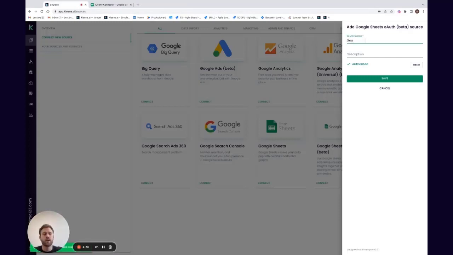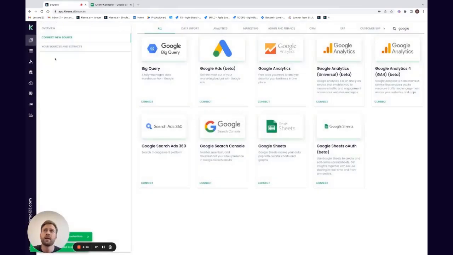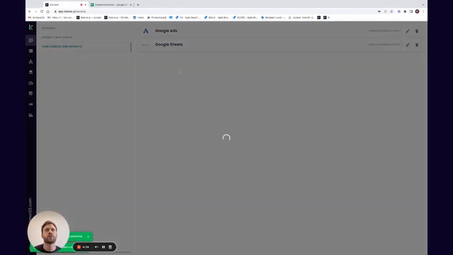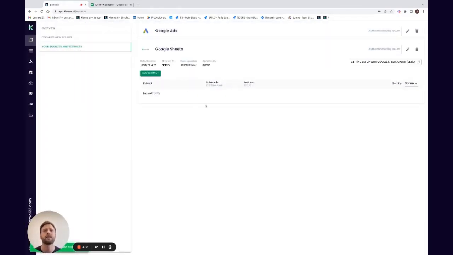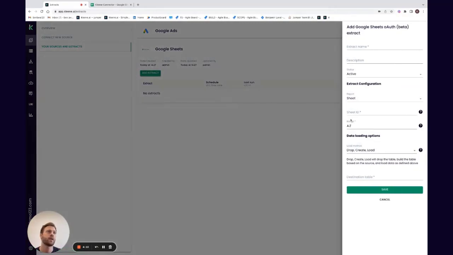Once it's done, you just give it a quick name. In this scenario, I'll use Google Sheets. And then head to your sources on extracts, where I'll be able to add individual extracts or individual sheets to this connection. So firstly, I'll head to add extract.